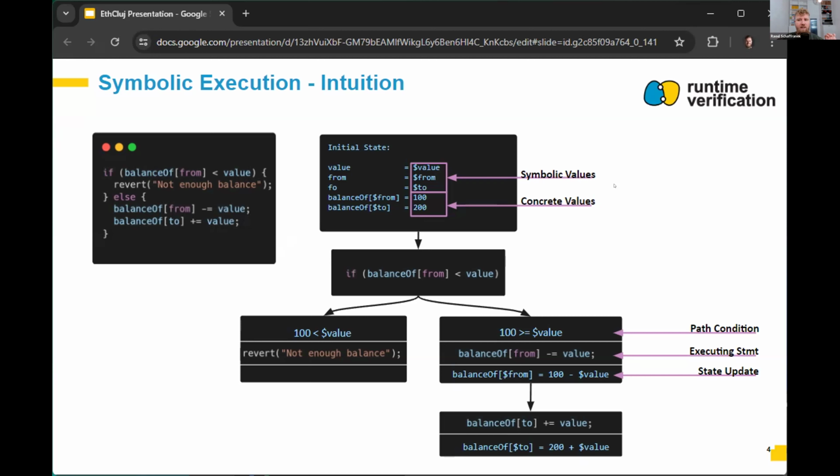But now we still have to look at the other branch, right? We still have to look at the else branch. And again, as soon as we enter the else branch, we learn some additional knowledge. We now know that value is at most 100. Again, otherwise we would not be in this branch. And then we can execute over the balance assignments, do the internal accounting.